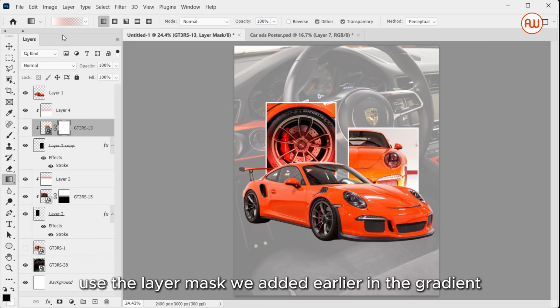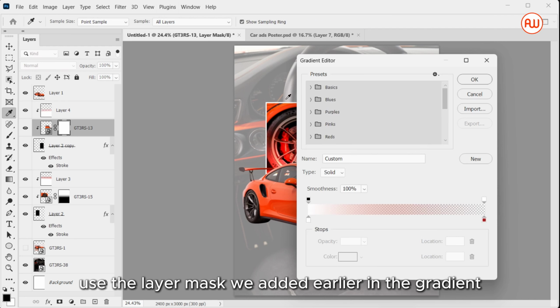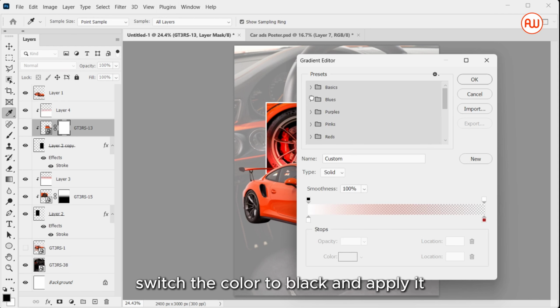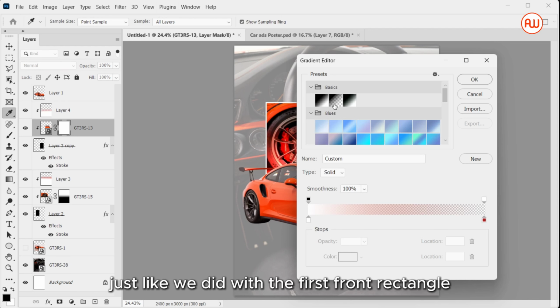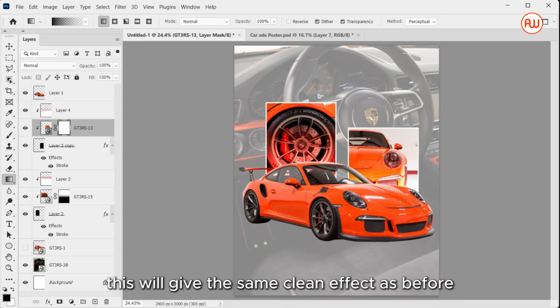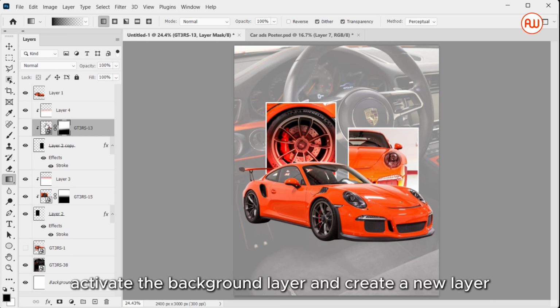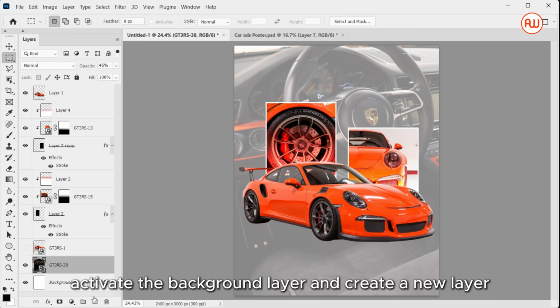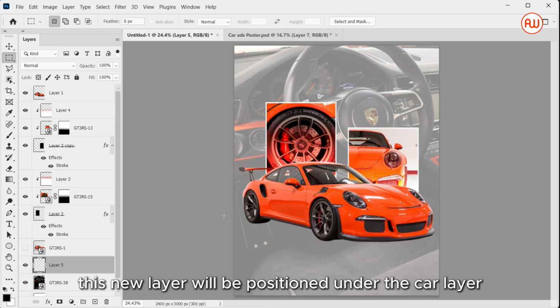Next, use the layer mask we added earlier. In the gradient, switch the color to black and apply it just like we did with the first front rectangle. This will give the same clean effect as before. Activate the background layer and create a new layer. This new layer will be positioned under the car layer.